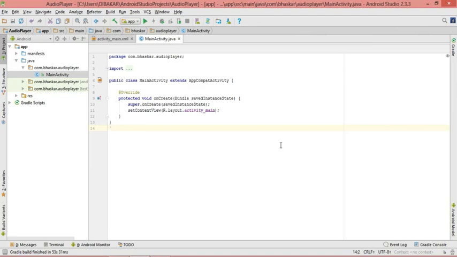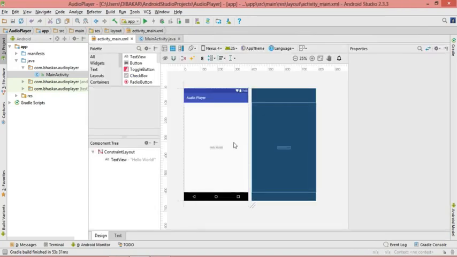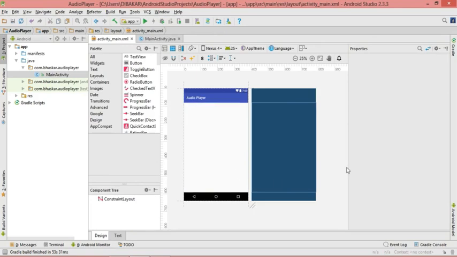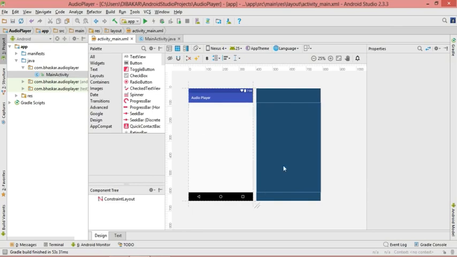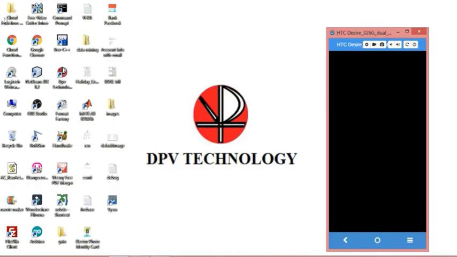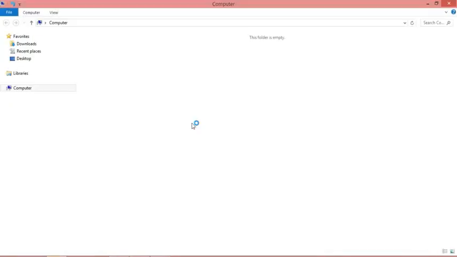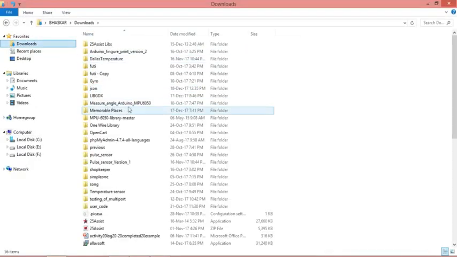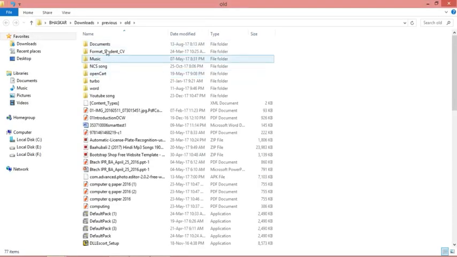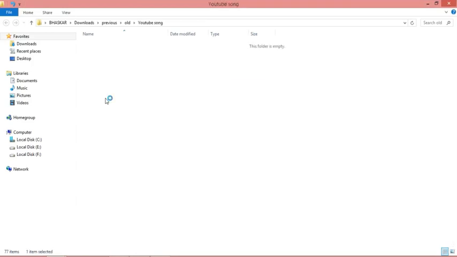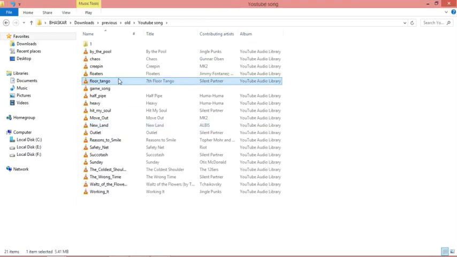So the gradle build has finished. Now we can work with that. Let's first delete it. For the audio player, let's drag one audio from the folder. I have downloaded some songs, so let's take it and copy it.